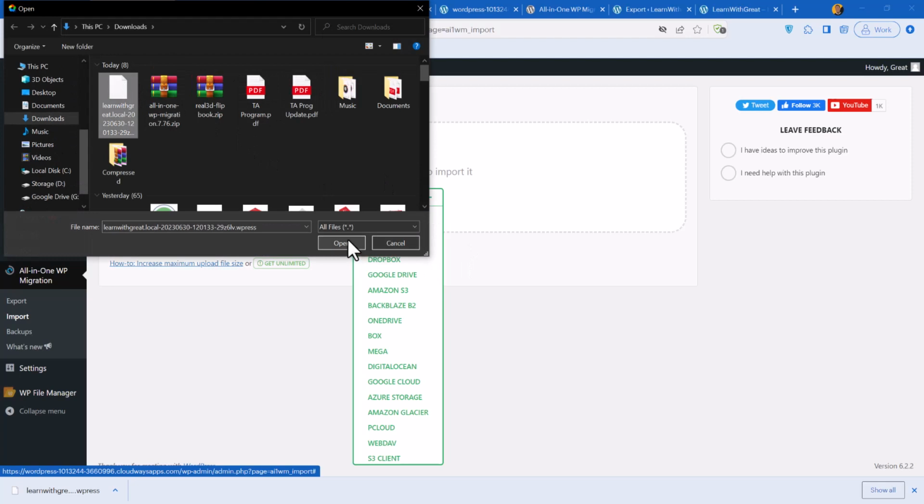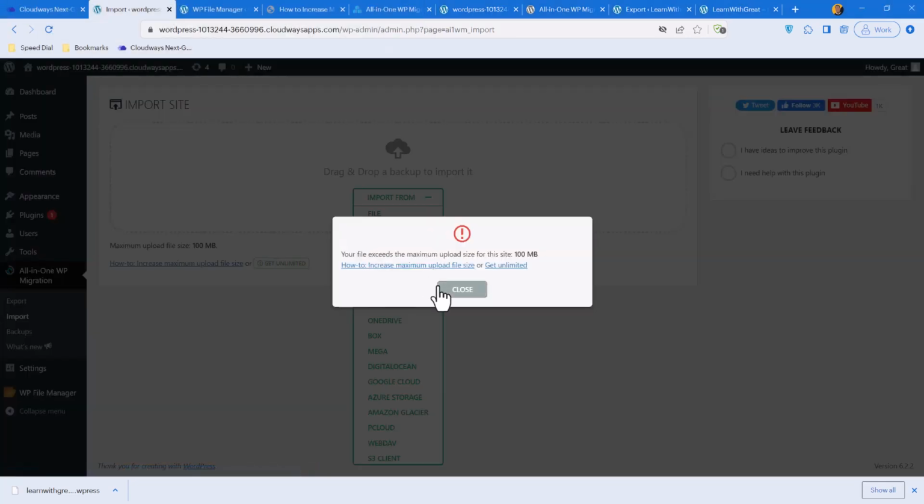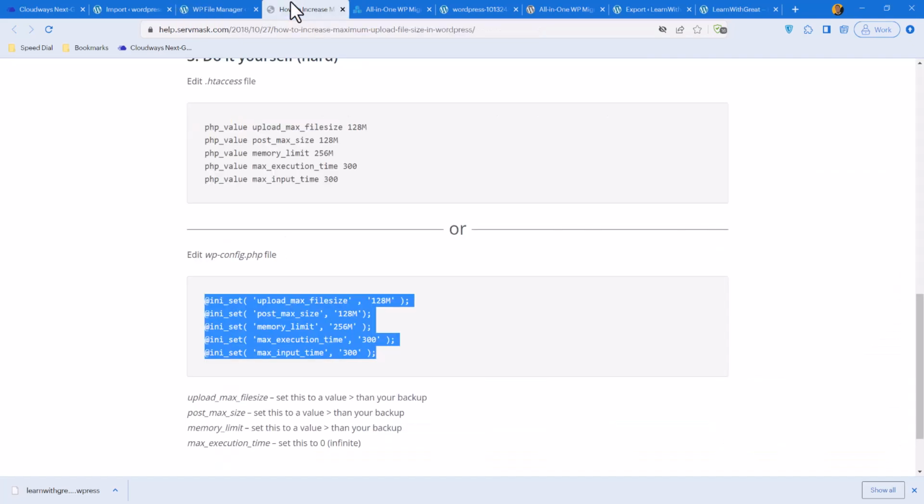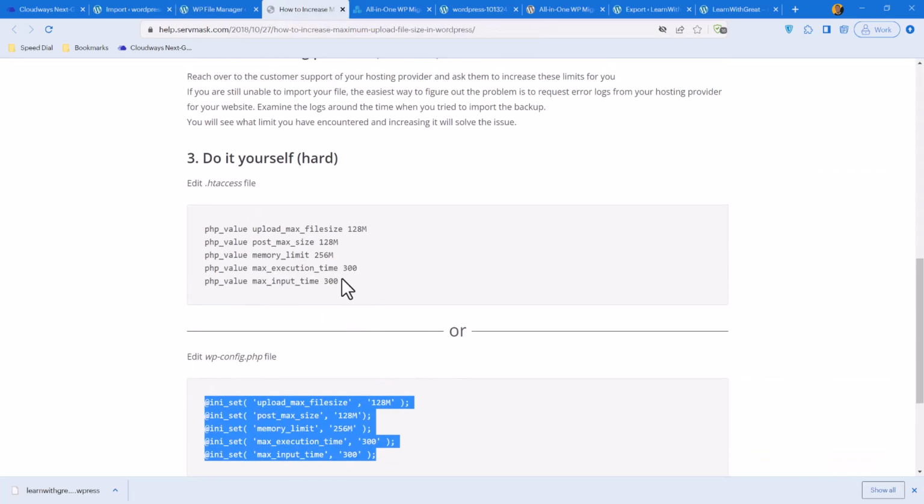Learn with Grit, this is it, open. Wow, your file exceeds the maximum upload size for this site. Okay, so it didn't work. It did not work. Okay, let's try this.